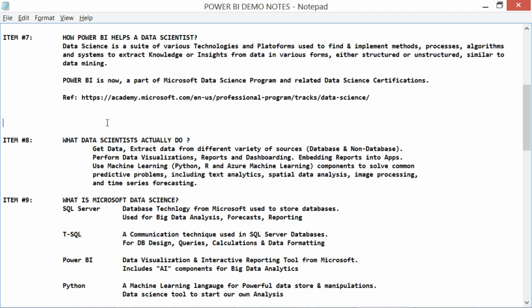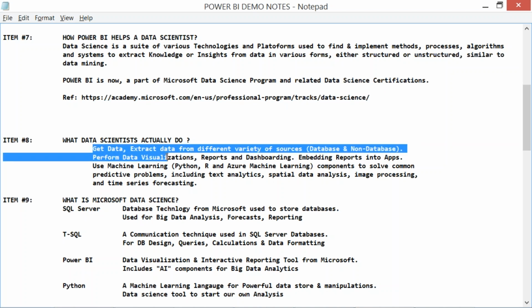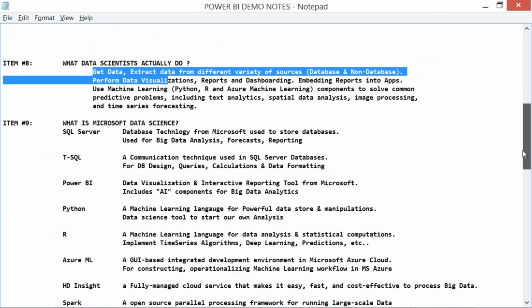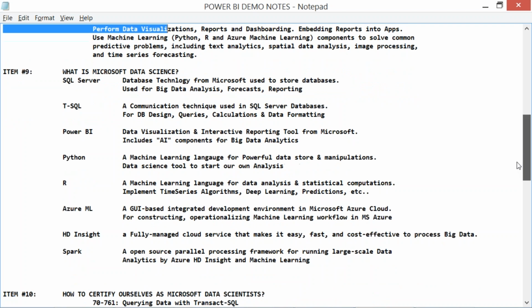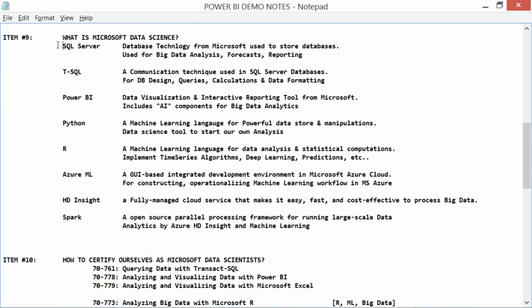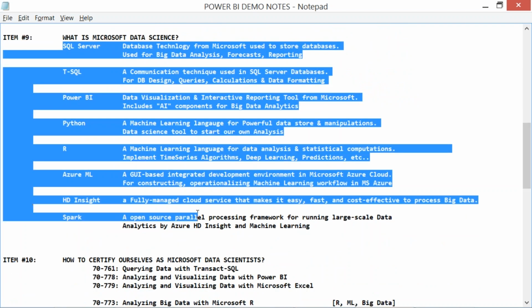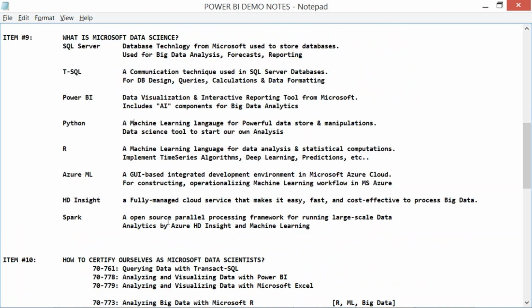And what exactly does data science do? Data scientists do data extraction, data visualization, data mining, and data insights using Python, machine learning, or Azure machine learning, Power BI, SQL, etc. In case you're planning for data science as your career option, you have item number 9, different components in data science, just to get a small basic overview and the purpose of each.